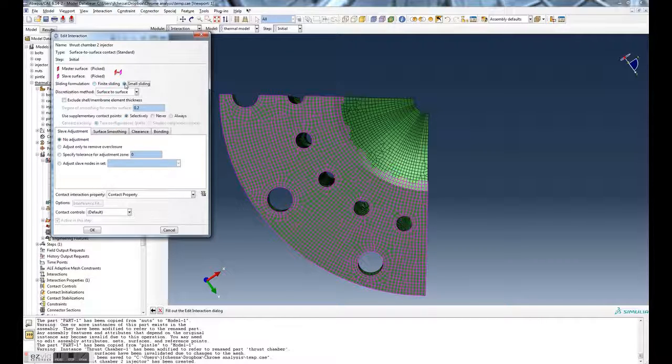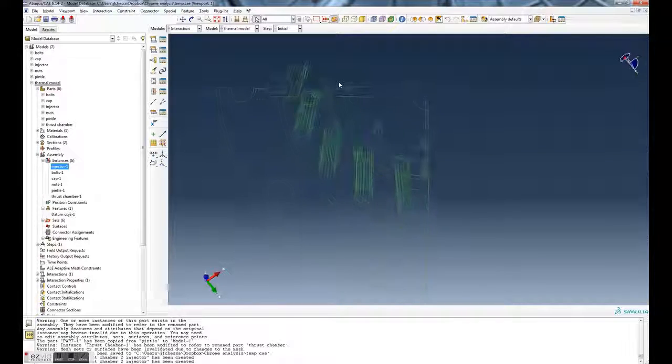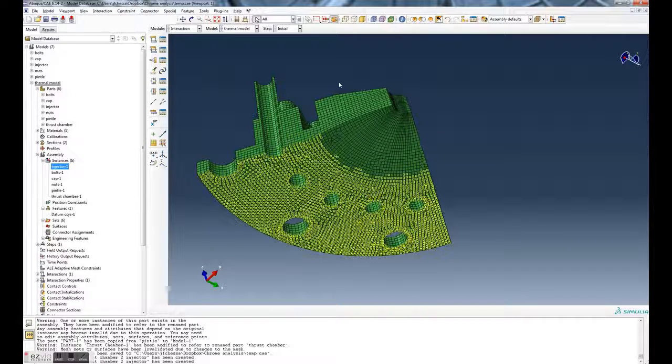You can select small sliding. That'll make it converge a little faster. And pretty much that should be it. And we'll hit OK there. All right. So that pretty much defined the contact pair surface. And you can see I'll put everything back on again.